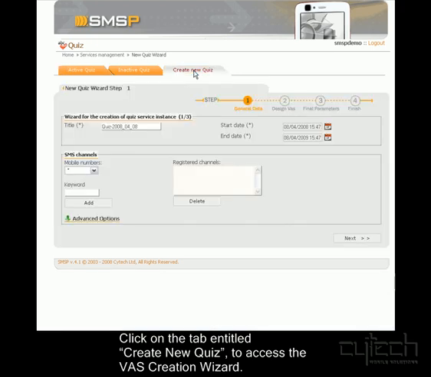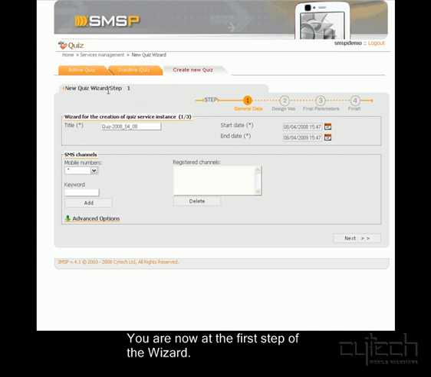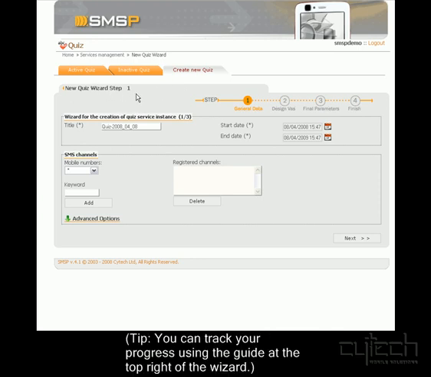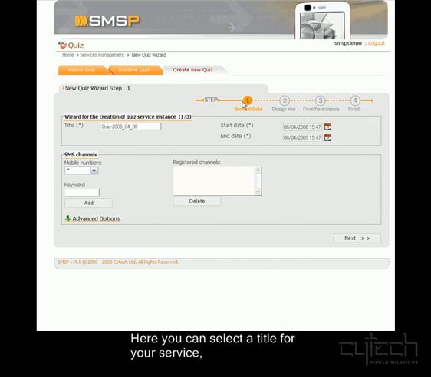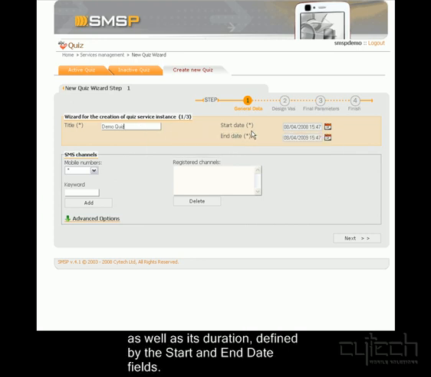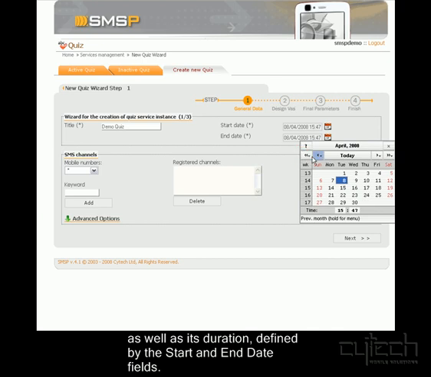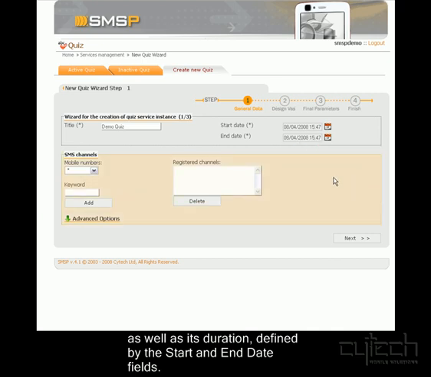We click on the third tab and we can see the first step of the new quiz wizard. We can keep track of our progress within the wizard by using the guide at the top right. We must first select a title for our quiz. Then we have to select the duration, which by default is a year onwards from the current time. I only want my service to run for a single day, so I'll set the end date to tomorrow.